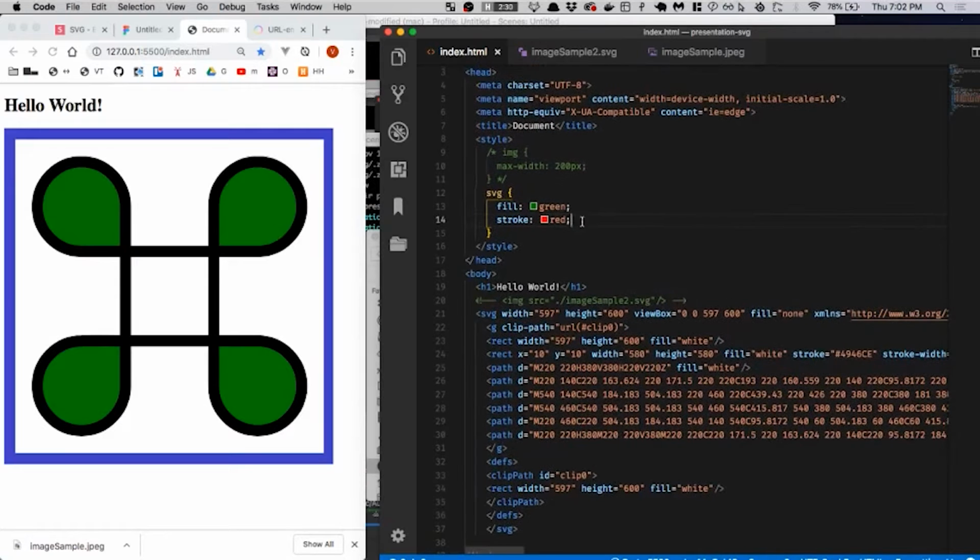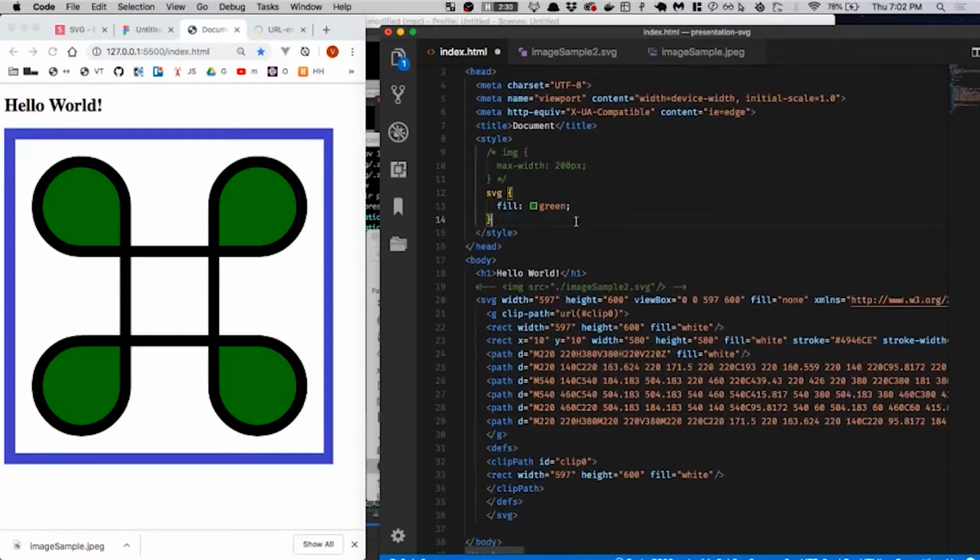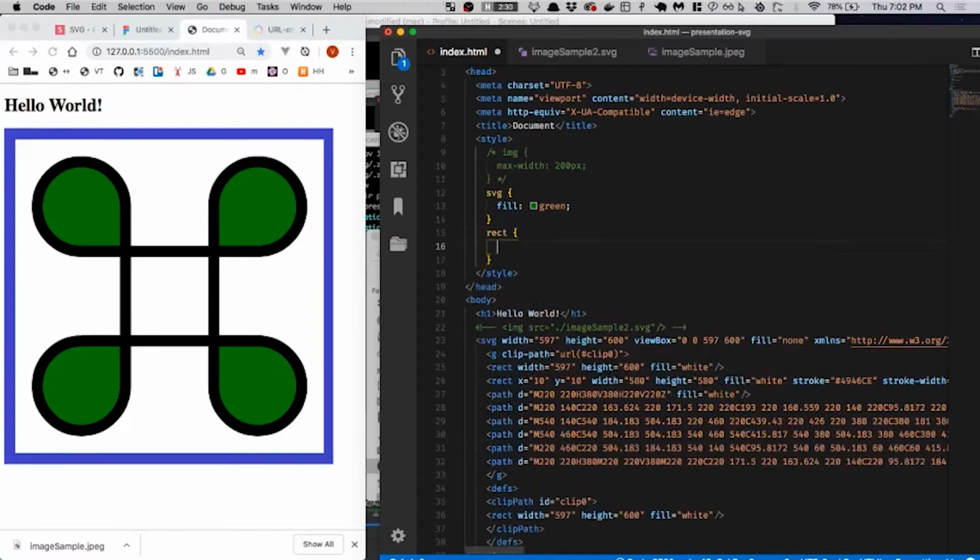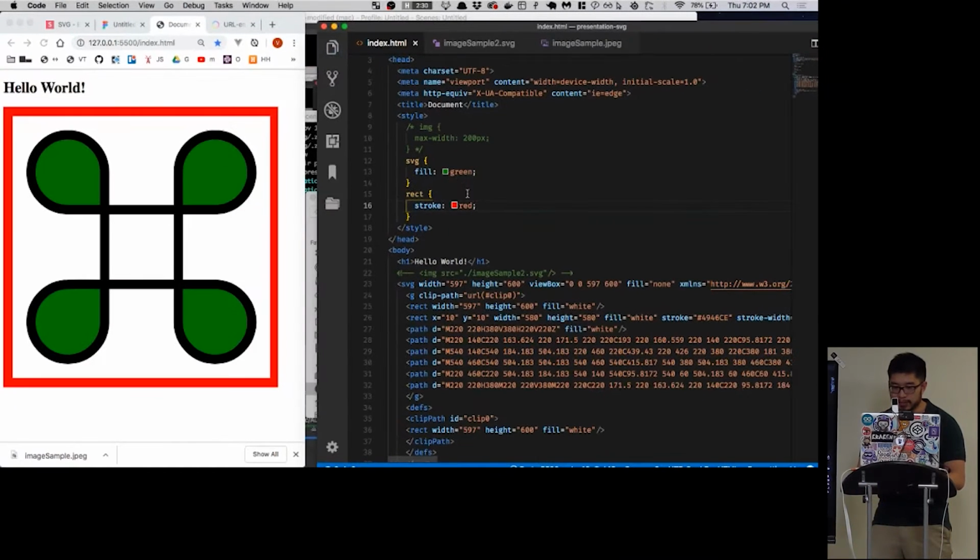Well, that's okay. Sorry, it is on the path element. It's on the rectangle element, so I can do rectangle stroke red, and that should do something. Okay, so you can change individual parts, and this is where the power of SVGs really comes into play. You can use it for animations.